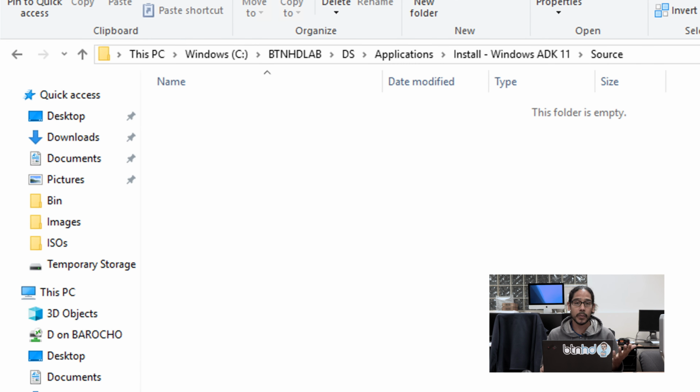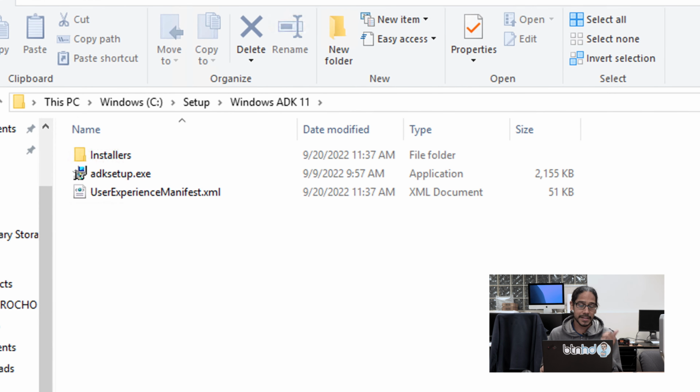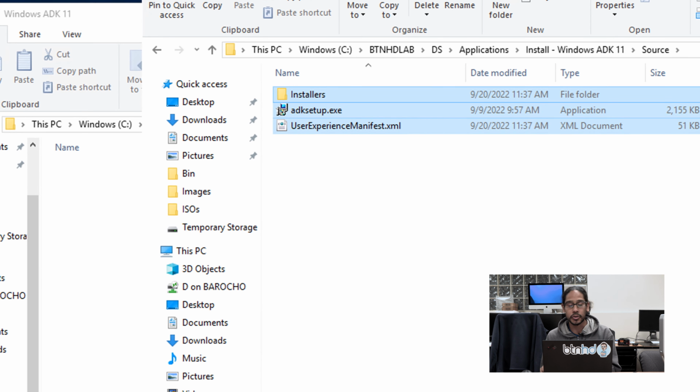Good. The next one that we're going to deal with is the ADK. Go inside ADK 11, sources. Go inside the setup Windows ADK inside the C drive. Select all these three files and just move them over to your deployment application, Install Windows ADK 11, sources. Basically, we're just dragging and dropping into our application folder that's located within our deployment share.